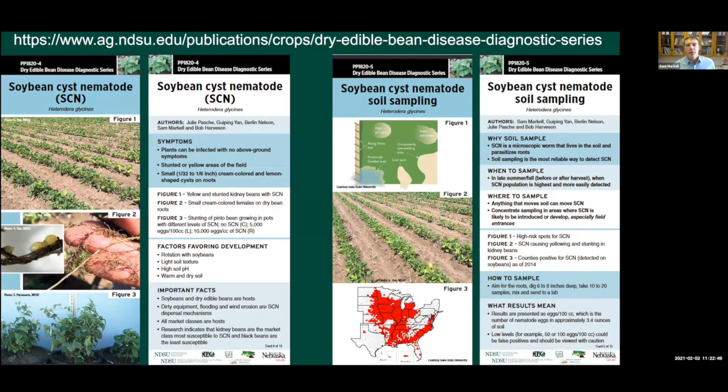A note for a little bit more information on that same publication I showed you earlier, there's a lot of information about SCN and there's a specific SCN soil sampling guide that you might consider.